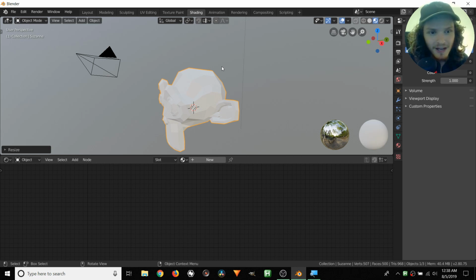So make sure that you have Blender set up in this configuration or something like it. You have Node Wrangler enabled, and then otherwise you are pretty much good to go.